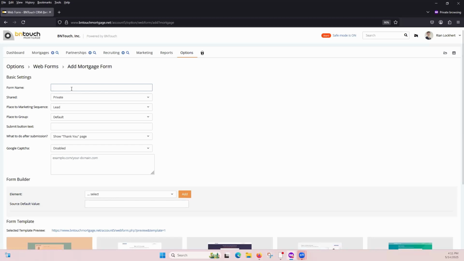I'm going to say the form name is DSCR. I'm going to keep it public so everybody can see it. I want them to go into leads. I also want them to go into an active lead group. So this is going to go into the pipeline view of the database. This is going into the group view.